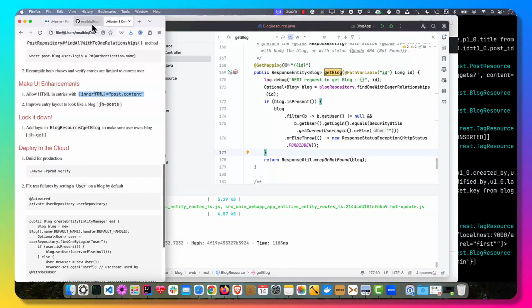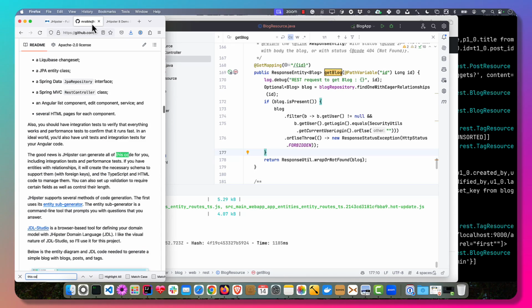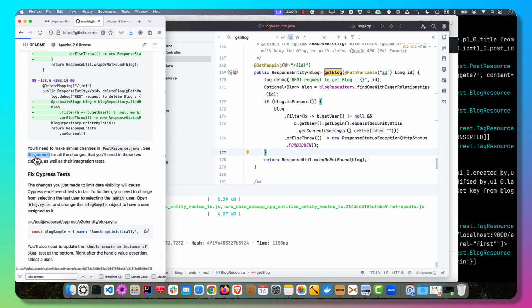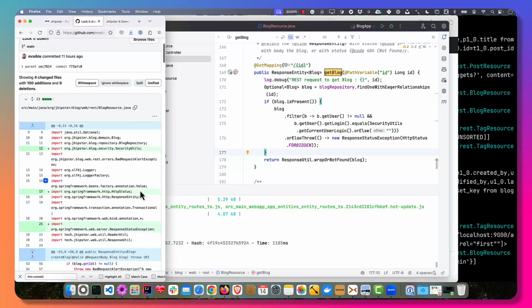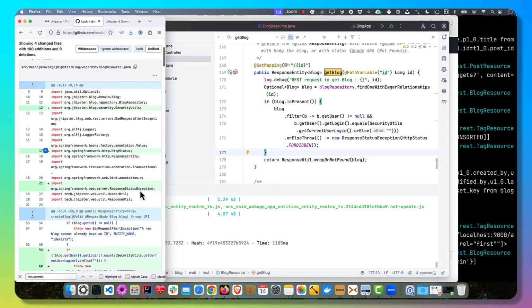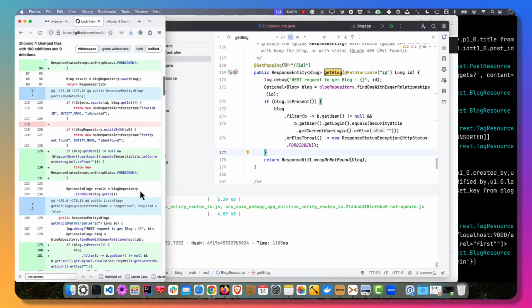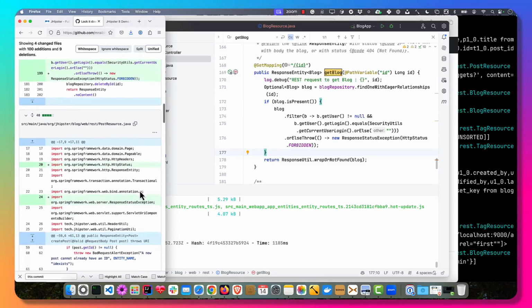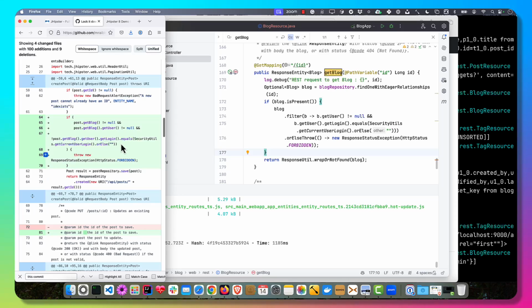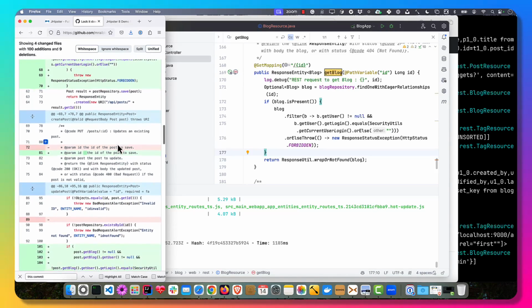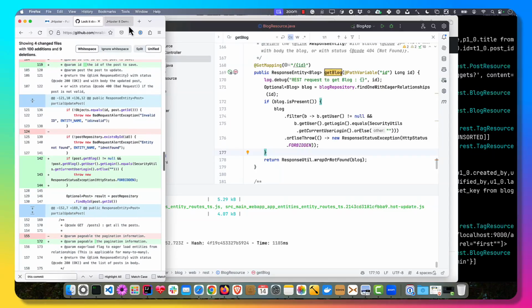So if you go back to my instructions and search for this commit, this shows you all the things that I needed to change to really lock things down. So, both in the blog resource here, we're checking to see if the user belongs to the blog, and then in the post resource, similar, we're checking if the post has a blog, and if it does, its user matches, and if not, then throw that forbidden error. I'm not going to make all those changes here because it's easy enough to see, or you can just clone the repo and look at them that way.